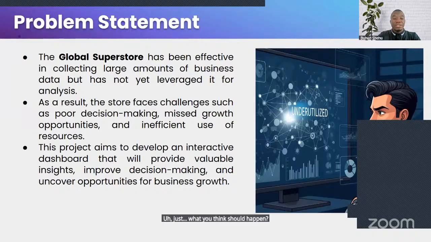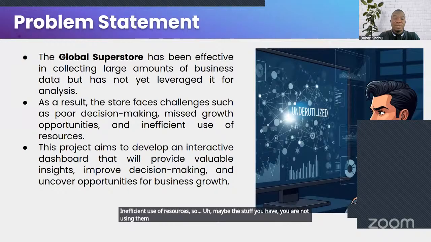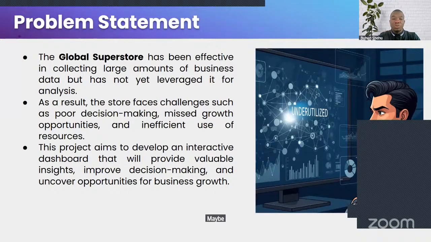Not only poor decision-making, you might miss growth opportunities and have inefficient use of resources. Maybe the staff you have, you are not using them efficiently. Maybe there is a lot of duplicity, a lot of redundancy. Without the data, you might not be able to spot that, most especially if the company is big. If it is a very small business, you can still process the data with your brain and you are good to go.